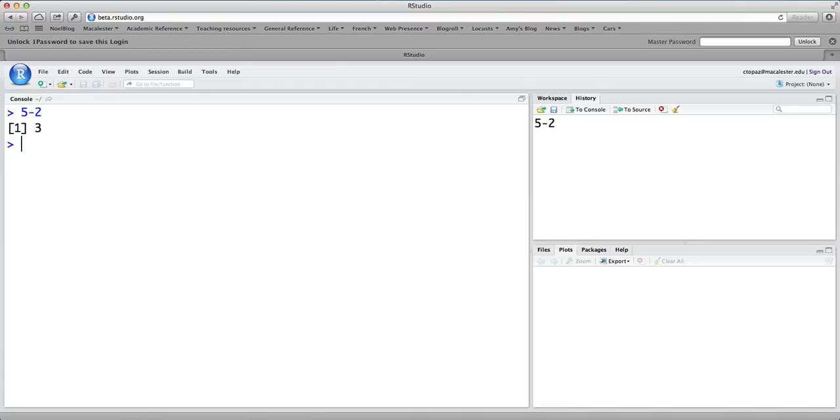So you can do subtraction, you can do division using the slash, you can do multiplication using the asterisk, which is on the 8 key. You can raise numbers to a power and use the caret sign, which is usually located over the 6. So 2 to the 3rd power is equal to 8. That's 2 times 2 times 2.